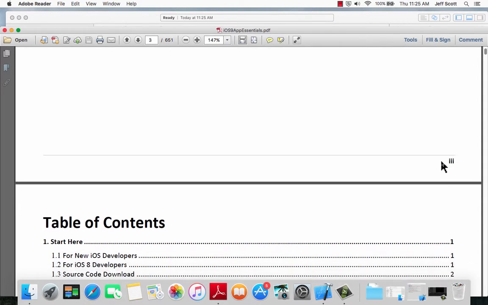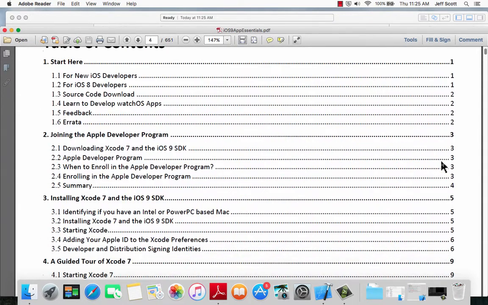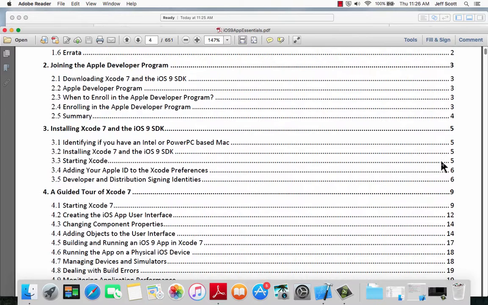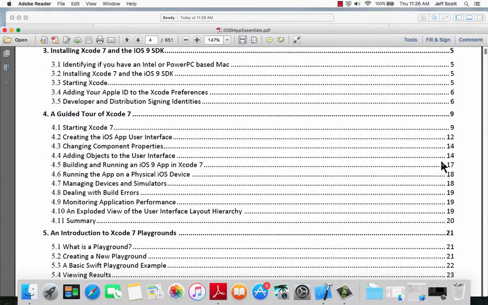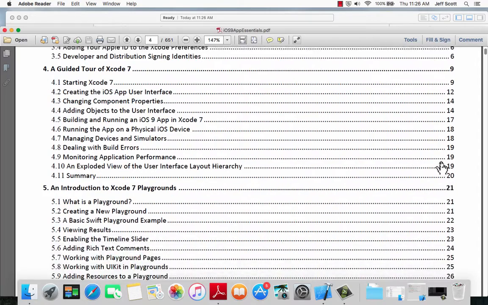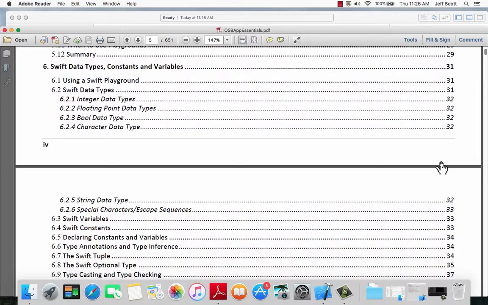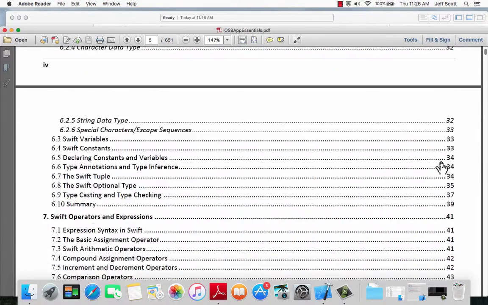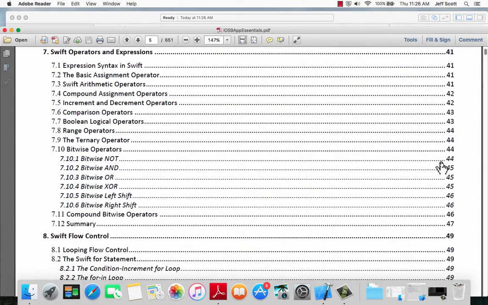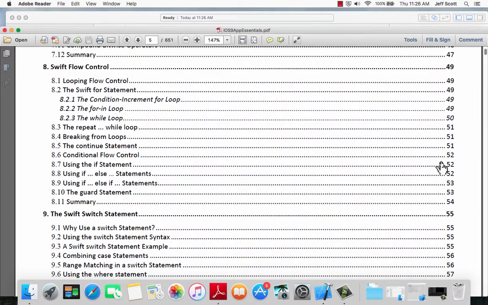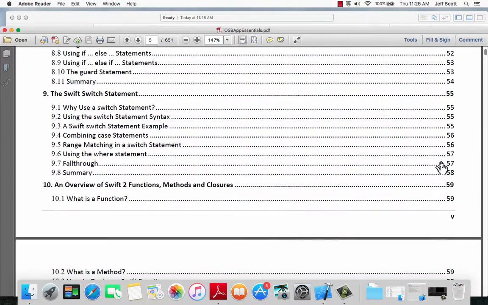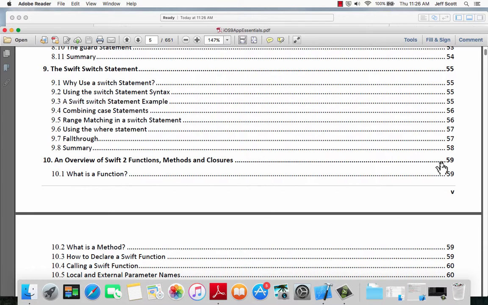So right now, we've gone over Chapter 1, Start Here, Chapter 2, Joining the Apple Developer Program, Chapter 3, Installing Xcode and iOS 9 SDK, Chapter 4, A Guided Tour of Xcode 7, Chapter 5, Playgrounds, Chapter 6, Data Types, Constants, and Variables, Chapter 7, Operators and Expressions, Chapter 8, Flow Control, and Chapter 9, the Swift switch statement.